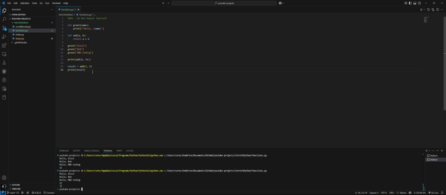3 plus 4 is 7. And that is another way that you can take your output and print it out to the screen. But why would you use functions? This seems like a little bit of a stretch to do this.